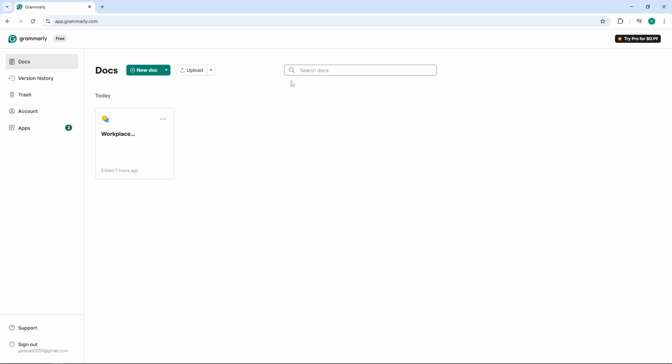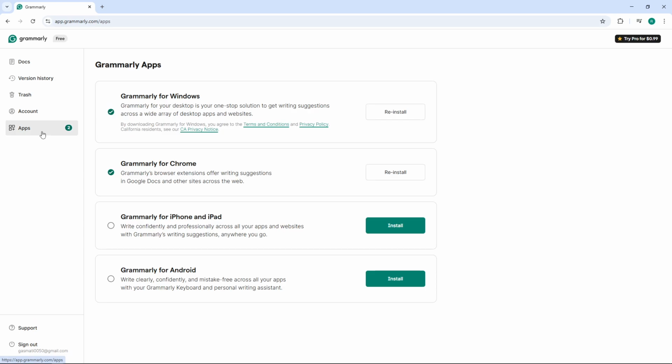Once you've successfully signed in and your documents have loaded up, look at the left navigation menu on your dashboard. Here you'll find several options for managing your Grammarly experience. Click on Apps. This section is crucial because it houses all the different platforms and integrations where Grammarly can be installed and managed. From here, you'll see a list of all the available platforms where you can install Grammarly, including options for various browsers, desktop applications, and mobile devices.